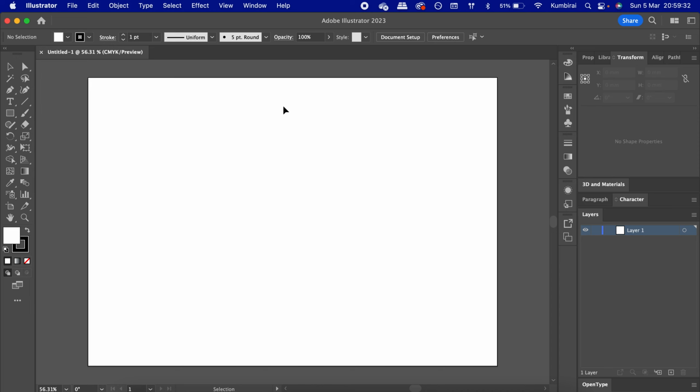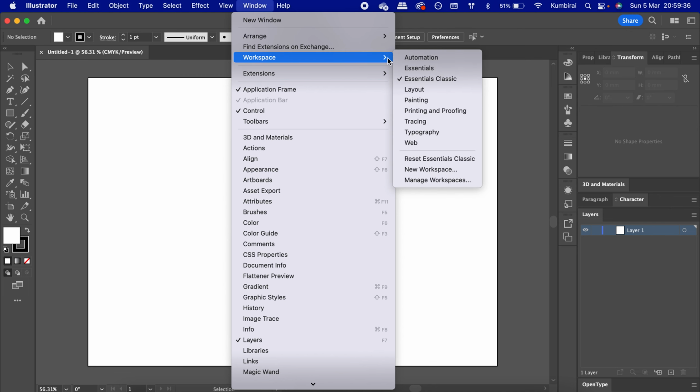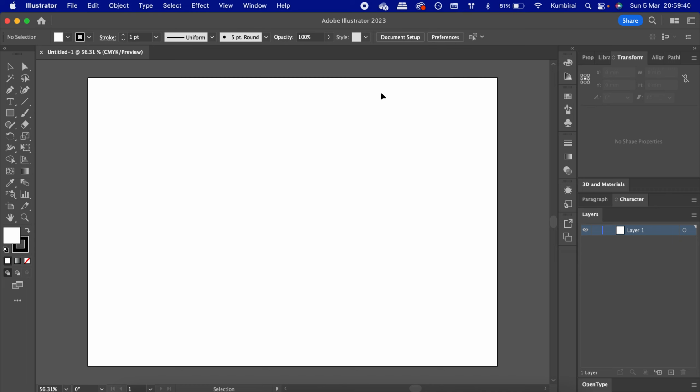And so also, just before we begin, if you go to Window and Workspace, just make sure it's on Essentials Classic. This is just so that we all have the same layout, so that when you're doing it from home, you also have the same layout, so it's easier to find all the tools I'm working with. I also recommend it as the best layout to have for the program. And so we're going to be recreating the Tesla logo.